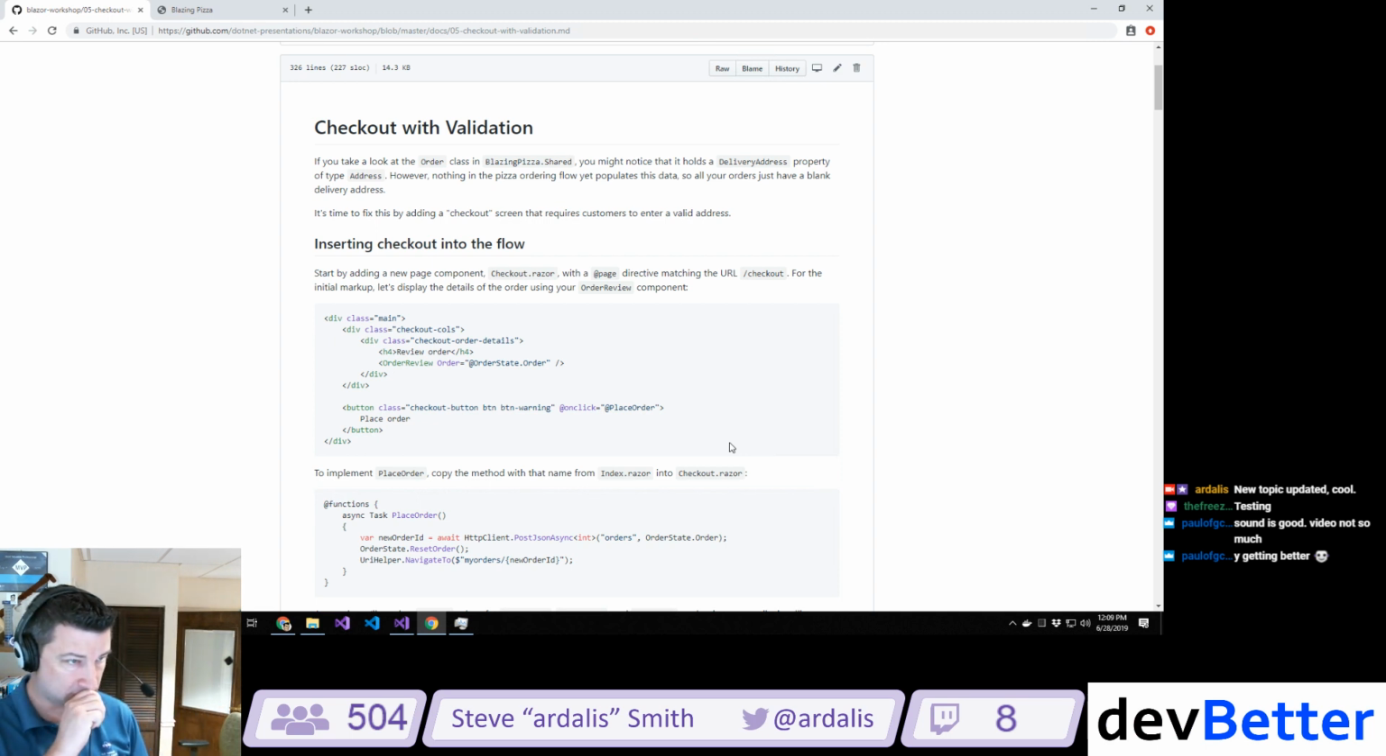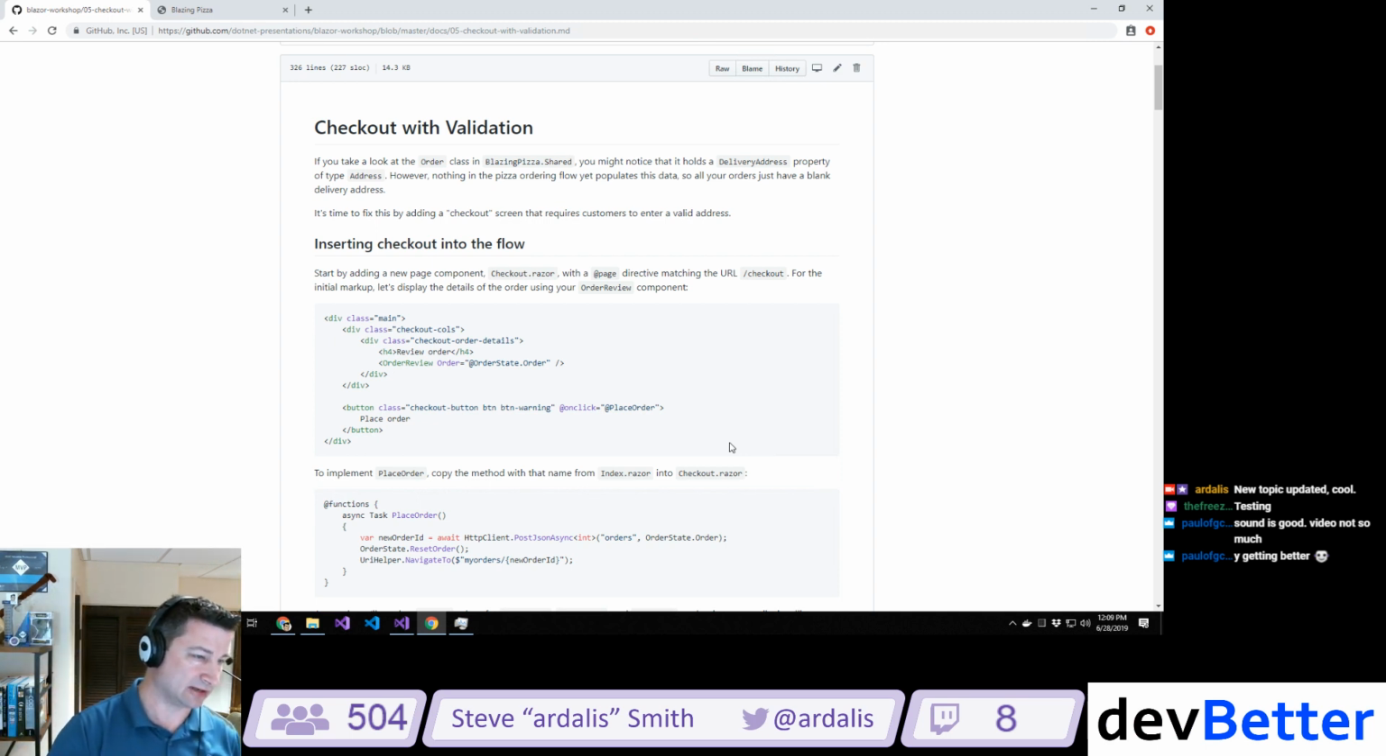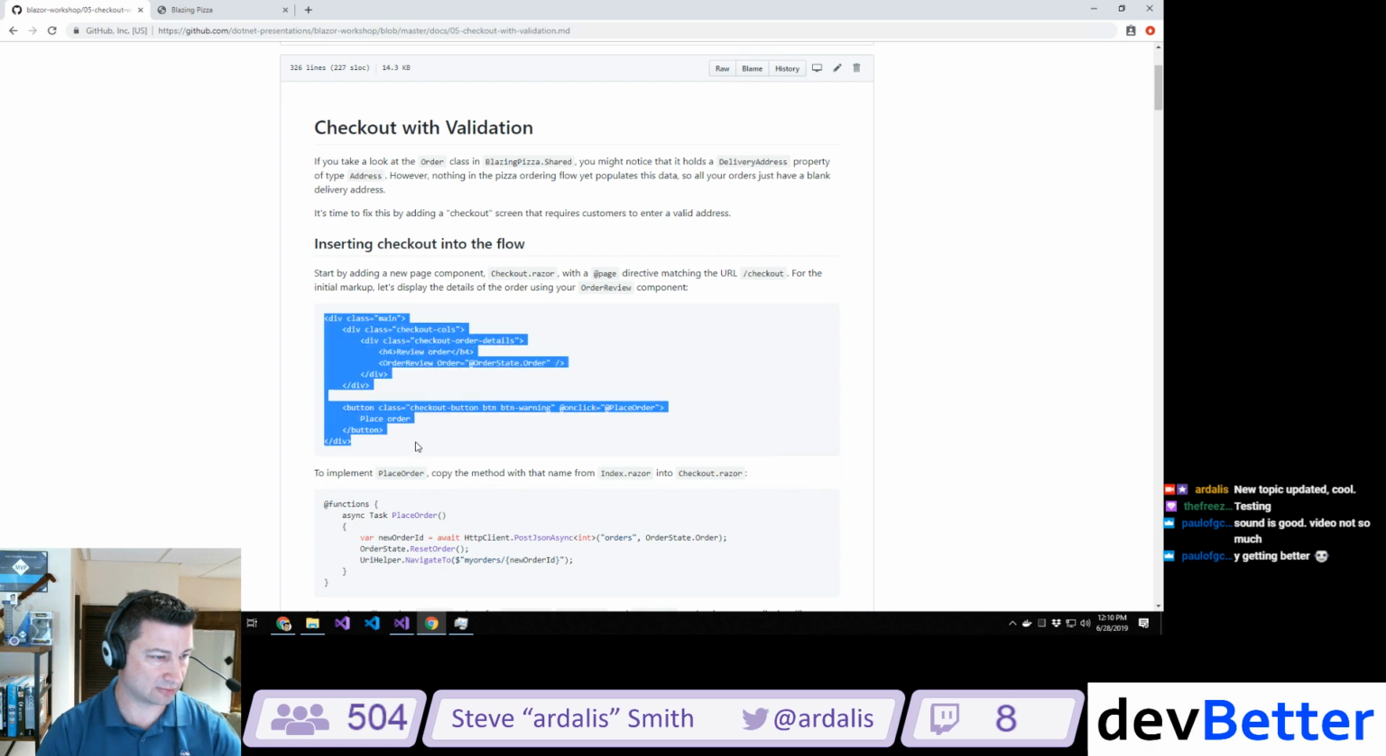Let's read this real quick. If you take a look at the order class, you notice that it has a delivery address property, but nothing in the pizza ordering flow populates that data, so all your orders have a blank delivery address. Let's fix this by adding a checkout screen. We're going to insert checkout into the flow by adding a new page component called checkout.razor with an @page directive of /checkout. For the initial markup, let's display the details of the order using the order review component. The order review component is right there. Alright, so I need a checkout.razor for /checkout with this markup.